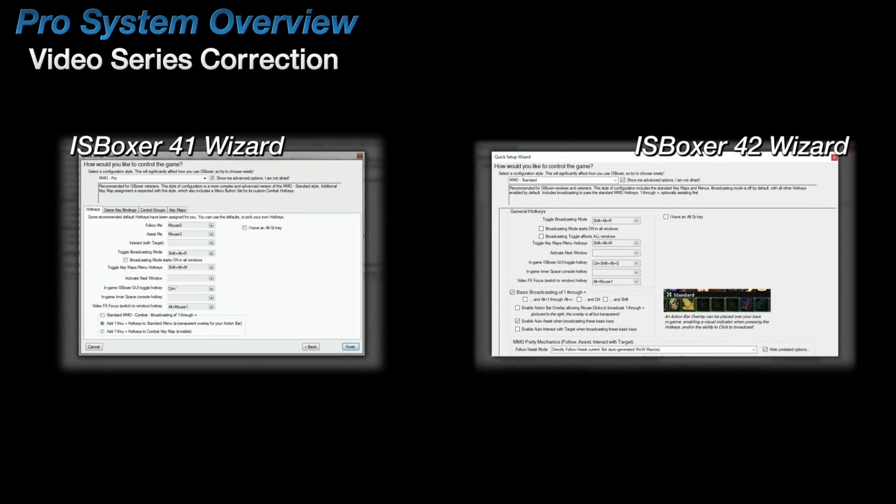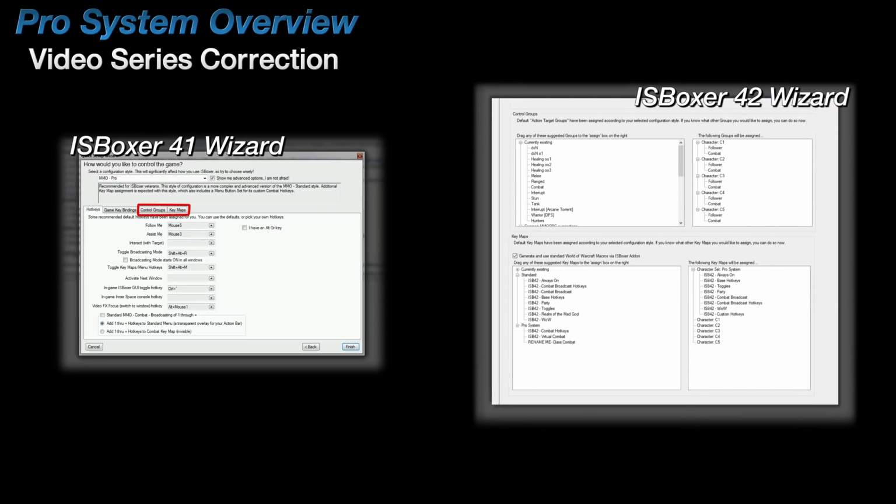Finally, before bringing this to a close, I'd like to account for one minor correction that needs to be made in the third video, because as I stated at the beginning, videos 2 through 4 in this series are not being redone. In the third video, I talk about the advanced options checkbox found on the final step of the quick setup wizard, and I show what it enables and how to use it. The update to ISBoxer 42 slightly changed the layout of this final step, so rather than there being extra tabs to move between, the settings found on both the control groups and key maps tabs in the third video can be found by just scrolling down on that final step. Otherwise, the information and how to use all of this is exactly the same as explained in the third video of this series.